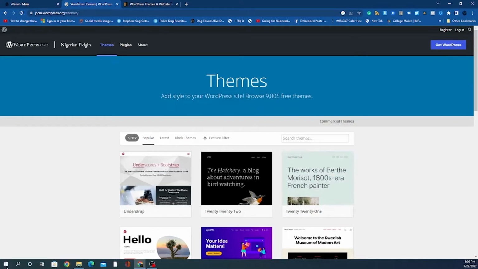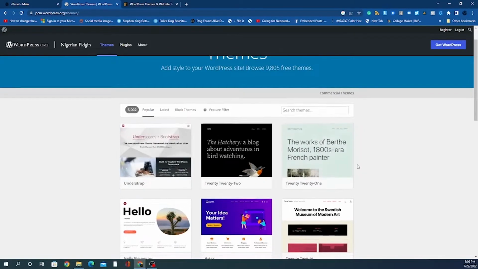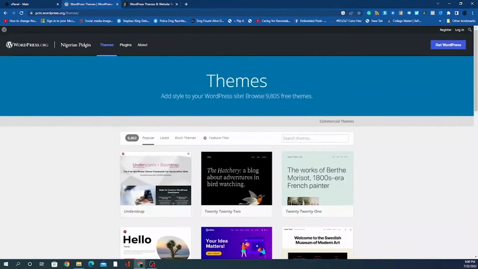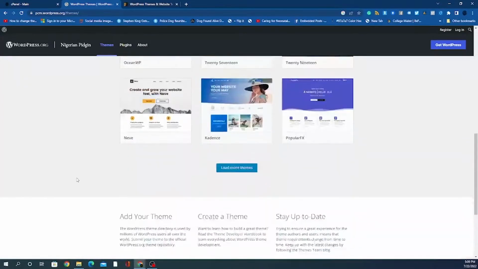Okay, so when it comes to WordPress themes, there are really two, shall we say, 800-pound gorillas in theme marketplaces. The two most popular theme marketplaces. One is the WordPress.org theme repository. Here you have developers who have created these themes, and all of the themes on here are free to use.